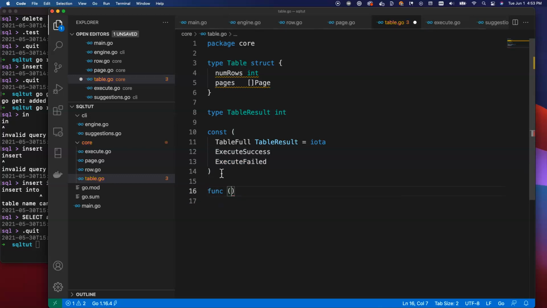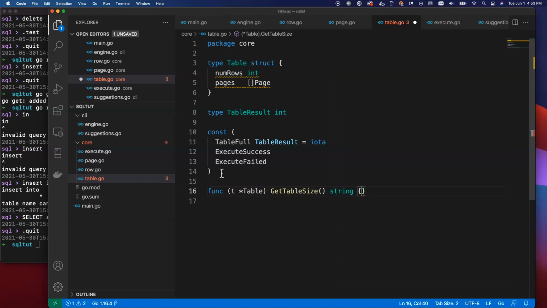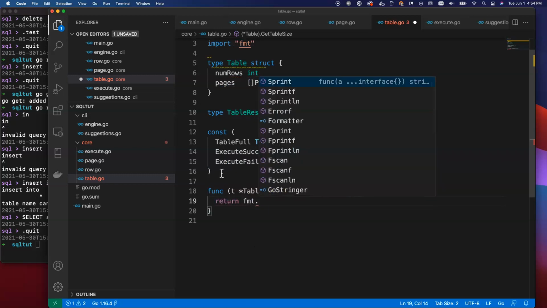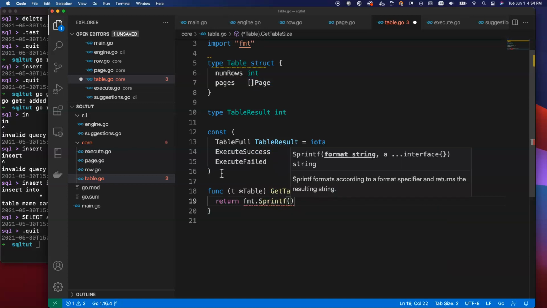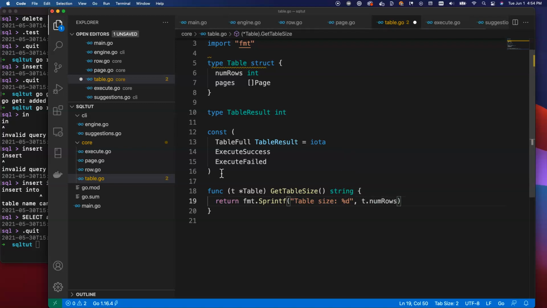And now let's go and create some actual methods on our table. So we're going to do (t *Table) GetTableSize, and I'm going to return a string here. The reason I'm doing this is because I want to troubleshoot in just a few minutes, and I want to be able to print things out. So I'm going to create a convenience method for formatting and printing this out. I'm going to return fmt.Sprintf, and inside of Sprintf I'm going to say "table size: %d" for the integer, and then pass in t.numRows.